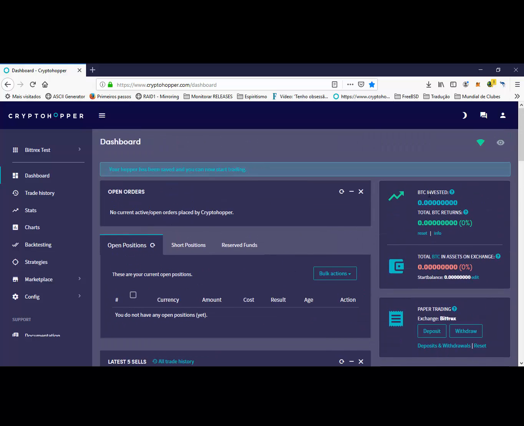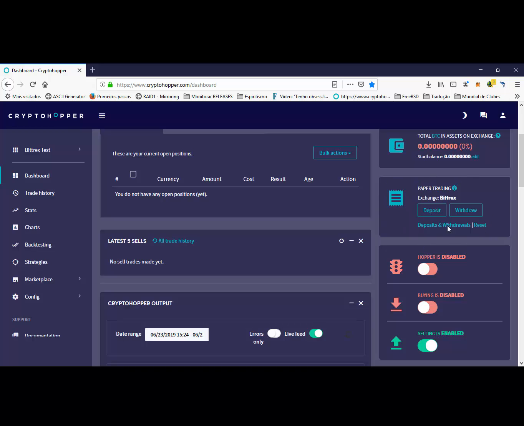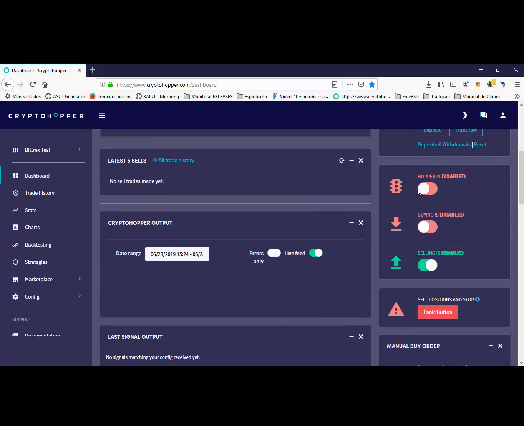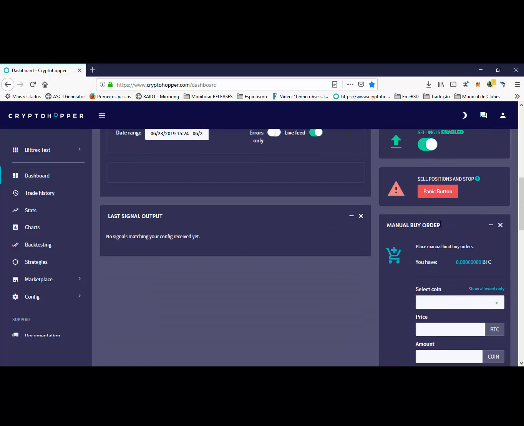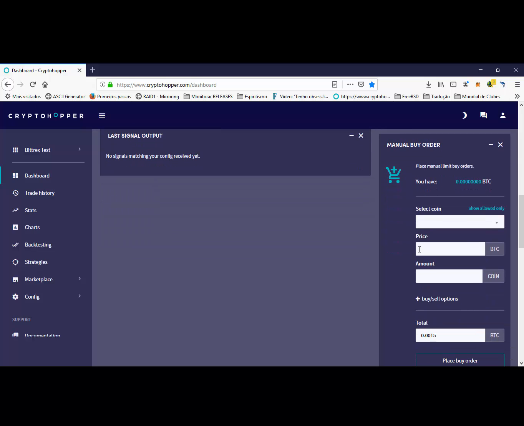Okay, on the right side here, I have my results panel where you can see how your results are going in summary. I have my paper trading box where I can deposit and withdraw coins from my paper trading account. Here I have my control buttons. I can enable or disable my hopper, enable or disable buying, enable or disable selling. I have my panic button if I want to sell everything and stop the hopper. That's the button to use. I have my manual buy order. If I want to place any manual order, that's the place to go.